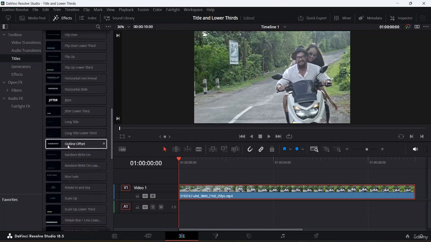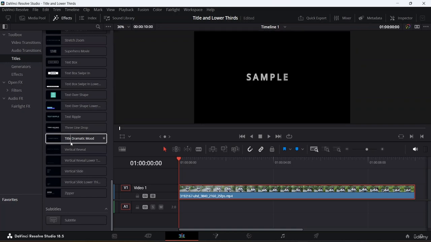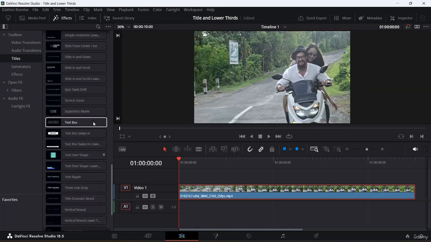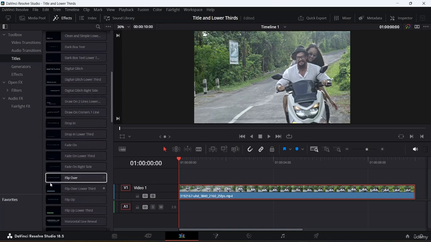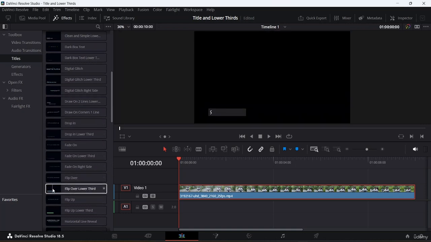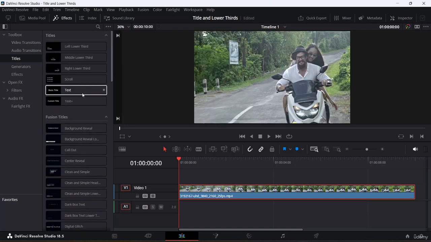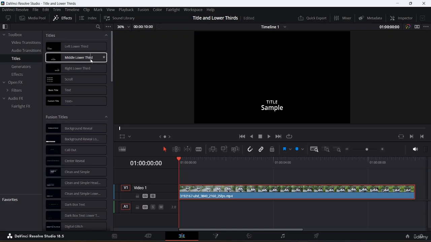These are Fusion titles over here. If you come down as well, you can see a lot of lower thirds and titles options. Many of these already have a keyframe animation, and about keyframe animation, we are going to talk in our next class. Here you can see the fade in and the fade out as well. But for now, I'm going to choose some very basic text.